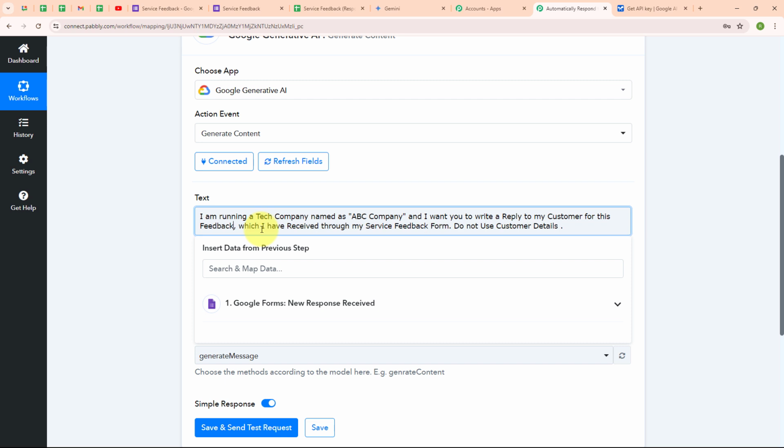So here, instead of entering this feedback manually, I'm going to map the data. Mapping data means inserting data from a previous step. That means here I'm going to map the data from the response I have received in my trigger step. Mapping makes our text dynamic, so that whenever a new response is received in our Google Forms, the previously existing detail will automatically be updated with the new one.